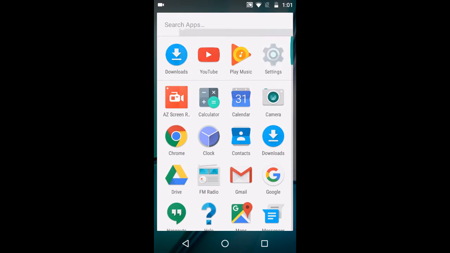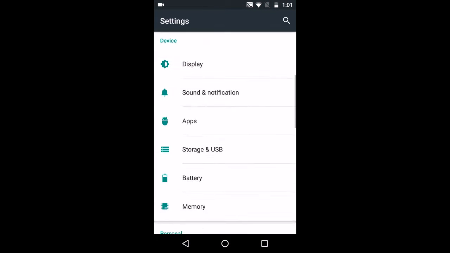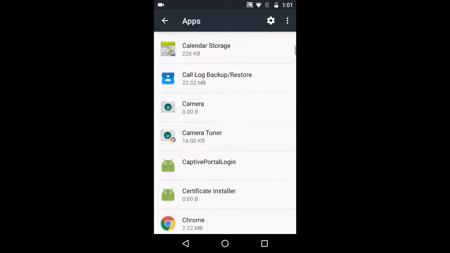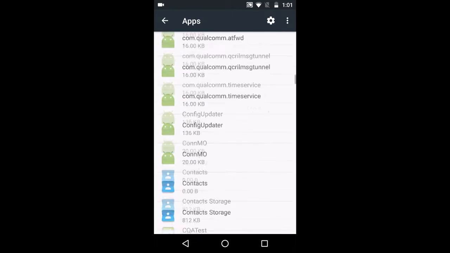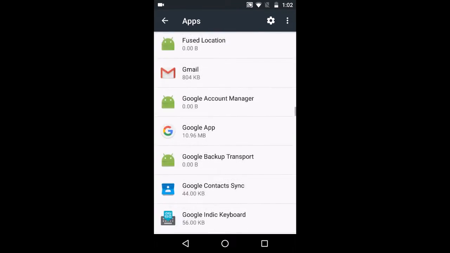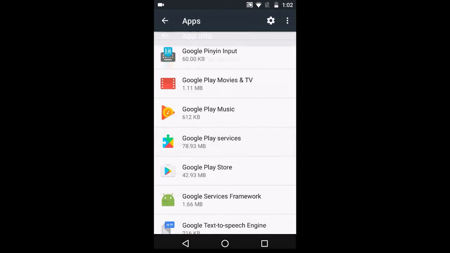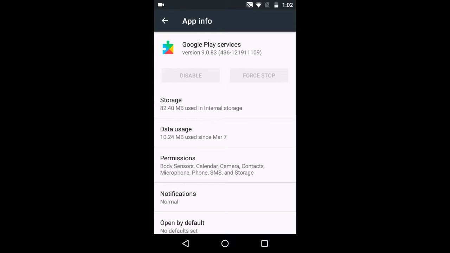So first, I go to settings, I quickly go to apps, I go to show system, and I scroll down and find Google Play services. The version that I have right now is 9.0.83, and do remember the number in the brackets, the first three numbers, 436, because that is the version of Google Play services that would be supported on my phone.